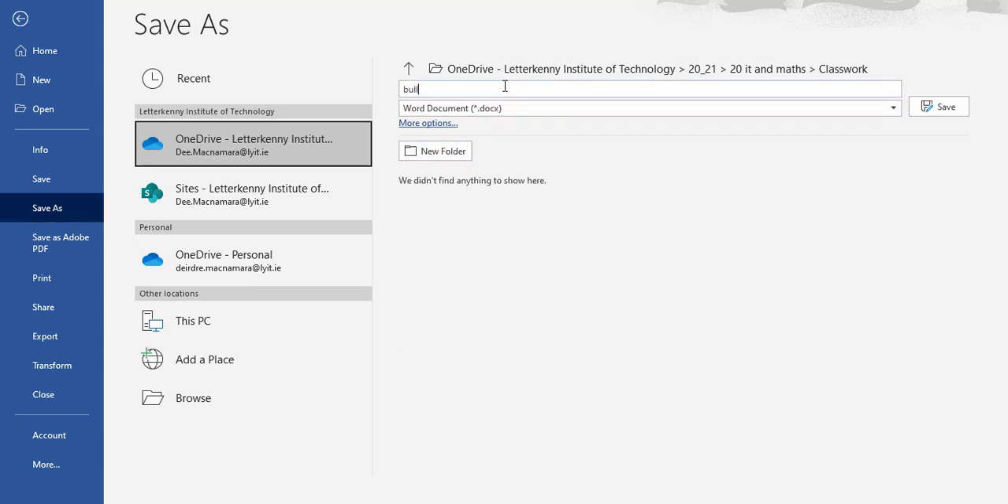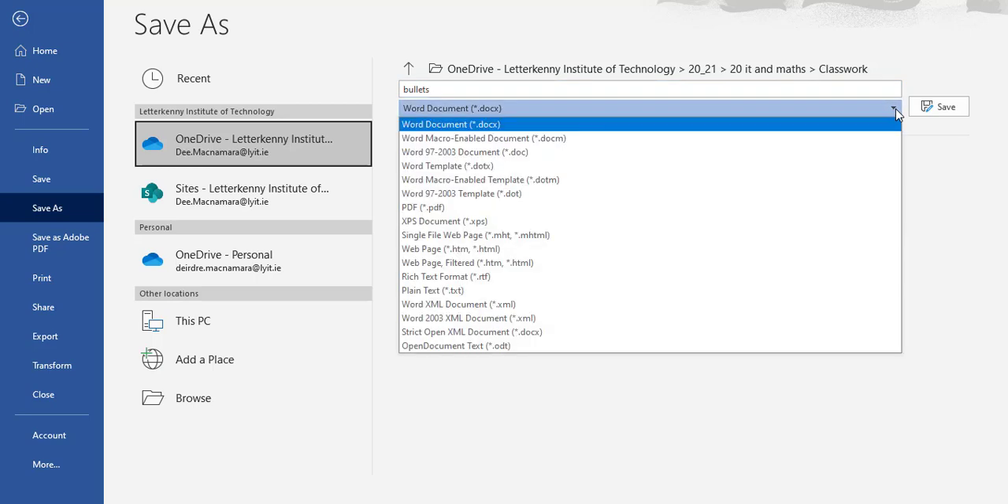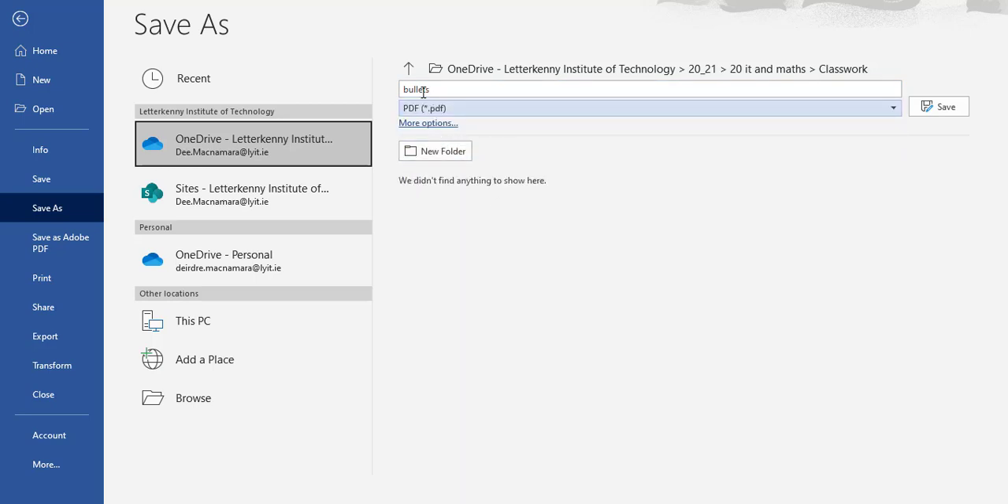And then call it, I think it's bullets. And we can save it as a Word document. We can also save it as a different file type. So if you wanted to send it as a PDF, up here we would choose PDF. So it'll be saved now as a bullets PDF file, and you'll click save on that. And I'm just going to come out of it here.